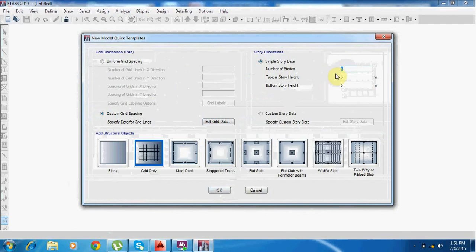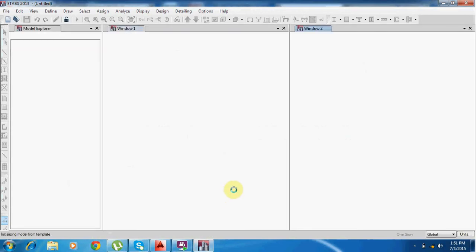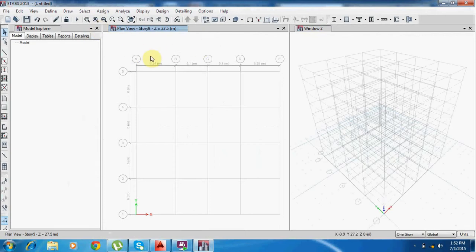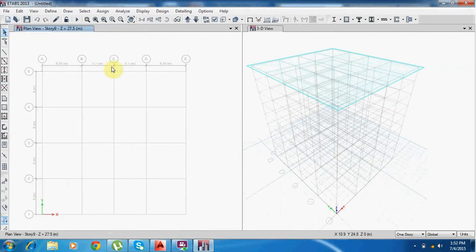Number of stories, we have it as 9. Typical story height is 3. Sorry, bottom story height is 3.5. So we choose here grid only, click OK. It opens 3 windows. The first window I will close because we will need it later. The first one is the plan view of the 9-story building, and the second one is the 3D view.